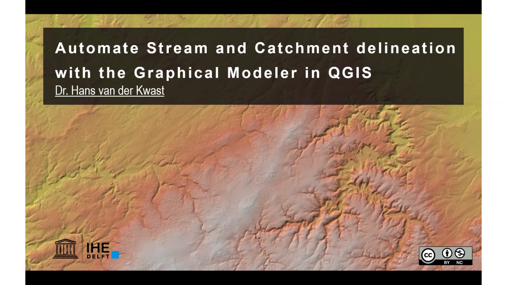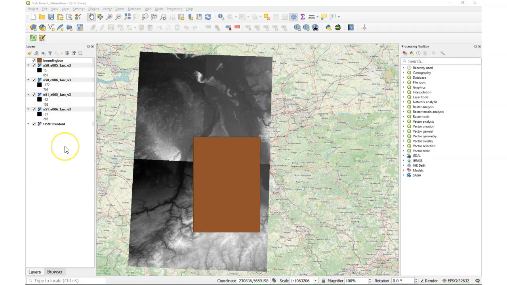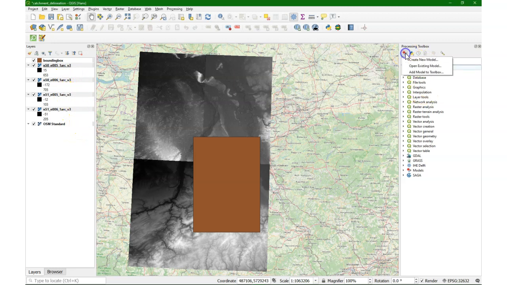In this video, I'm going to show you how to automate the stream and catchment delineation procedure using the Graphical Modeler in QGIS. So we need to prepare some data before we get started. I need the DEM tiles and a bounding box for the study area. Here I have four DEM tiles from SRTM.